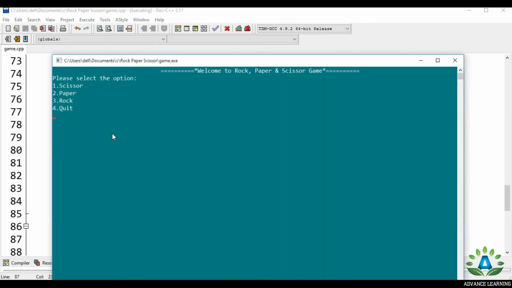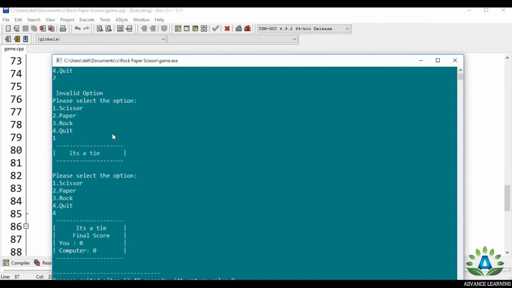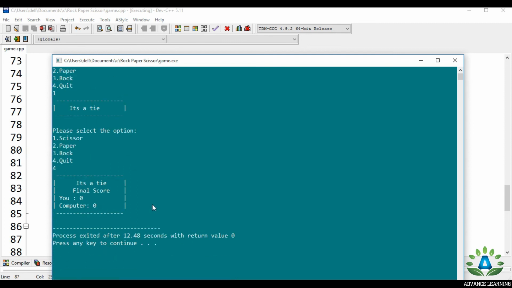So if I run this and choose option 8, it is showing invalid option, right? If I again choose option 7, it is showing invalid option. If I choose scissors, it's showing it's a tie. If I quit this game, again it's a tie, the score is 0, 0.